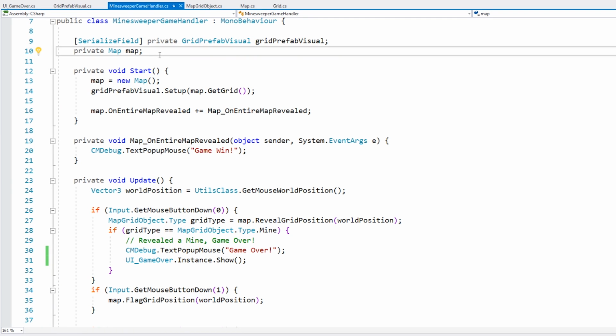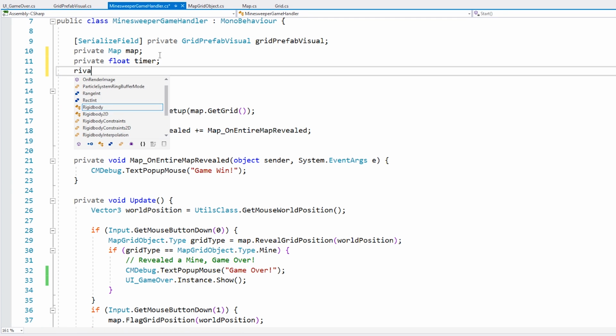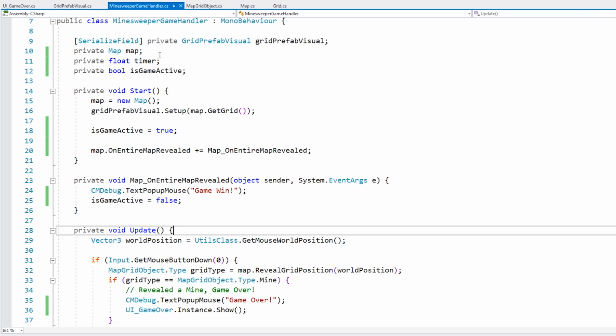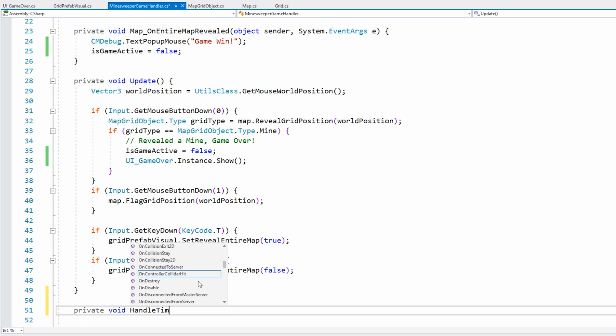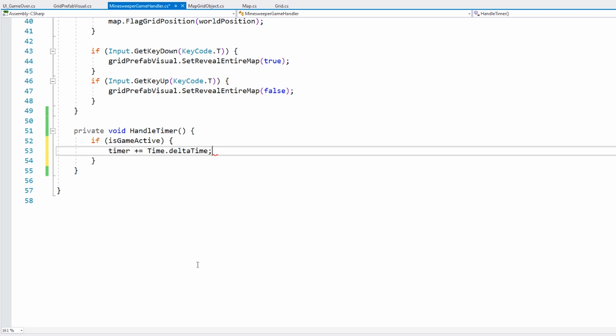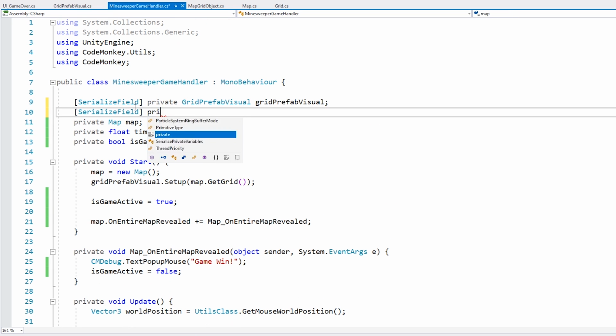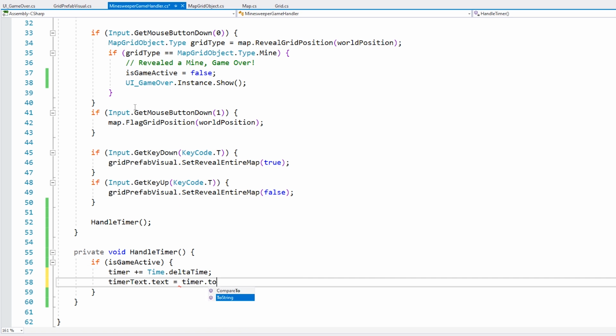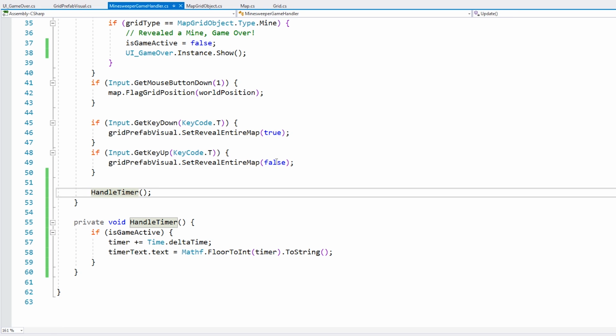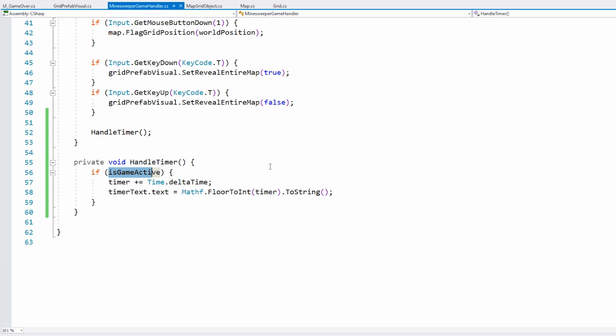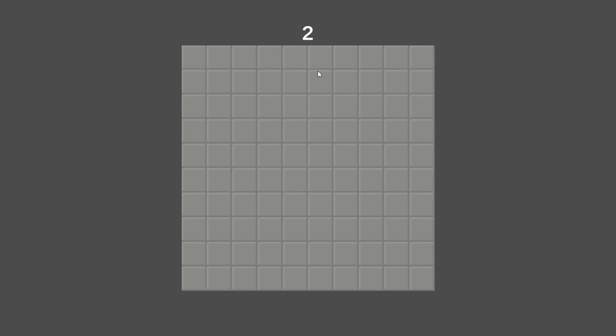Okay, here we have a nice text field. Now let's go to the game handler. And here let's handle the timer while the game is active. Alright, so here it is, very simple. Whilst the game is active, we simply increase the timer and we update the text. And there it is, and you can see the seconds counting up. Okay, great.